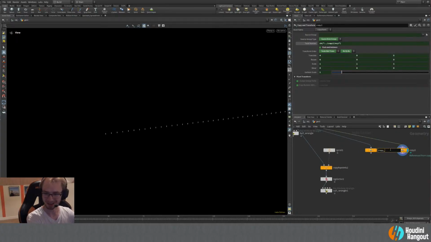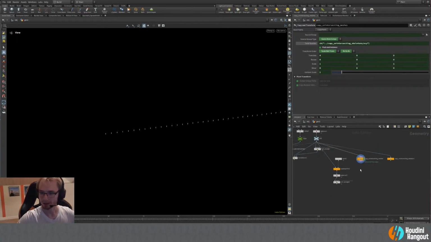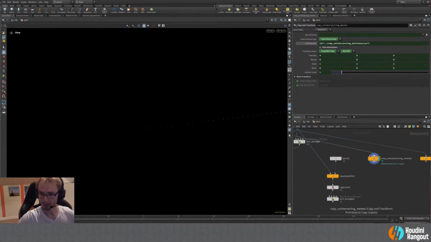So this one is copy unintersecting skeletons. Let's just put that over there. And then this one will be copy unintersecting meshes. So here we'll just take the mesh and put that into there.